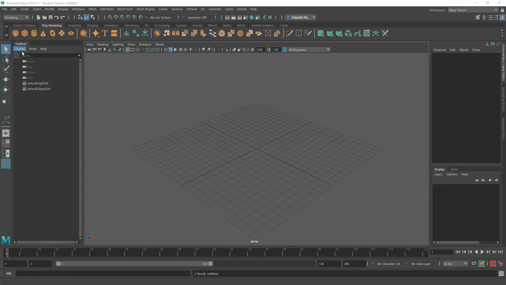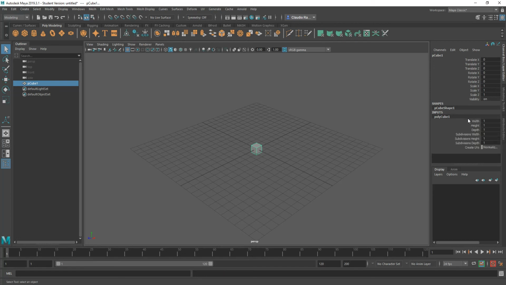In order to showcase how this works, I'm going to create a cube in the center of my world by clicking on the cube option under the poly modeling shelf. And then I'm going to increase the size of that polygon under its node in the inputs area of the channel box to about, say, 6 by 6 by 6, so we get a little bit more of a visual.